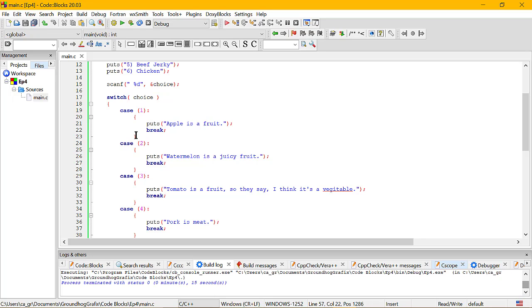Now, technically, you don't have to have these curly braces. You don't actually have to have the open and closed parentheses. I put it in there so it looks neater and just makes my code look tidier, but you don't have to have it. Let me show you.